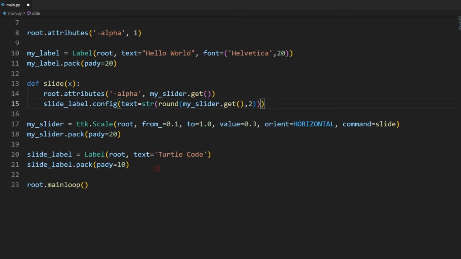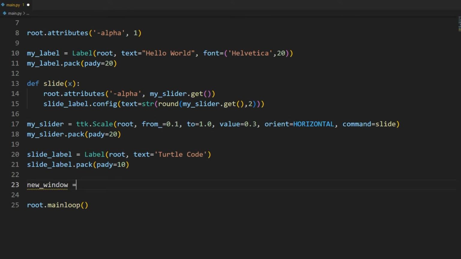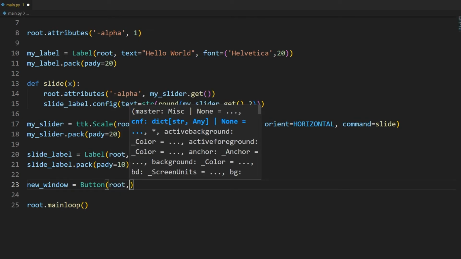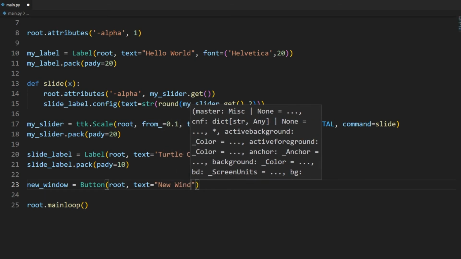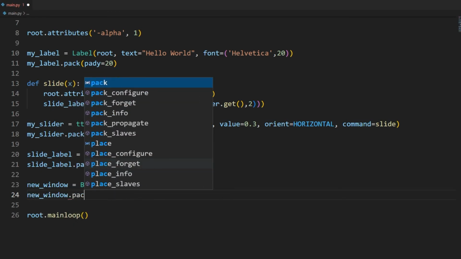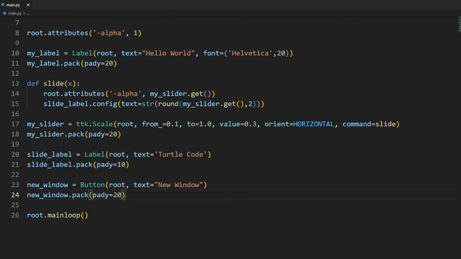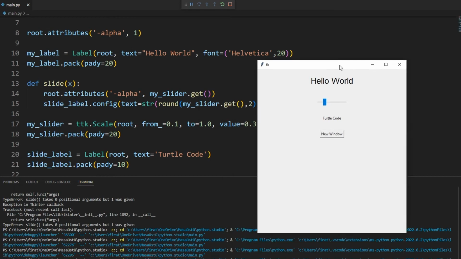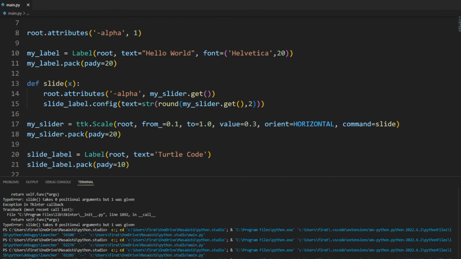Let's learn how we can create a new window. I will create a button. I want a new window to be created when the button is clicked. The button has been added, but a new window does not appear because a text function has not been defined yet.